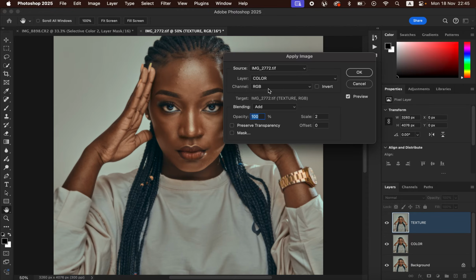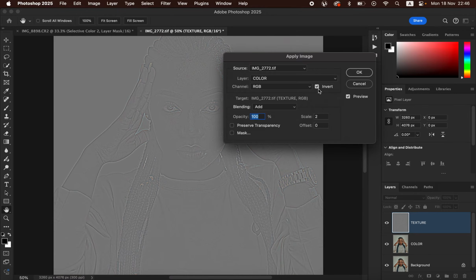The channel has to be RGB. And the blending has to be add. So just click and select add. Opacity at 100%. Preserve transparency and mask cannot be checked. Make sure the scale is 2 and offset 0. And after doing that, simply make sure that the preview is turned on and simply hit the invert option, and you'll see the textures appearing on this gray layer which is lacking colors.